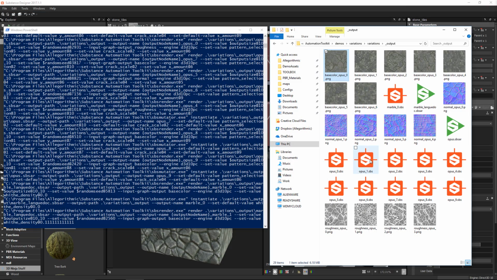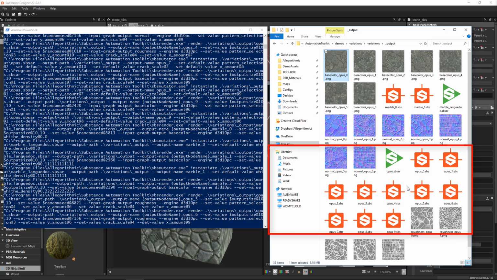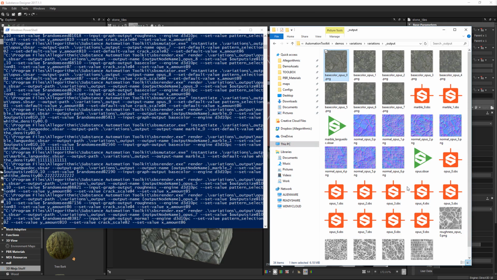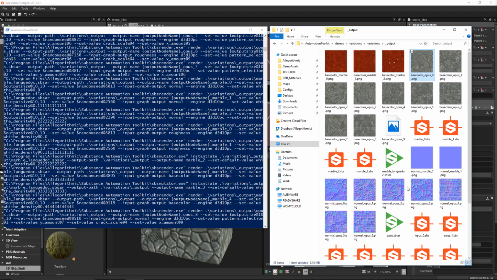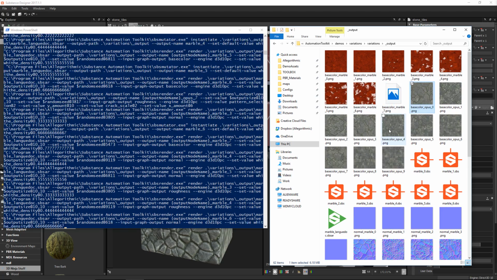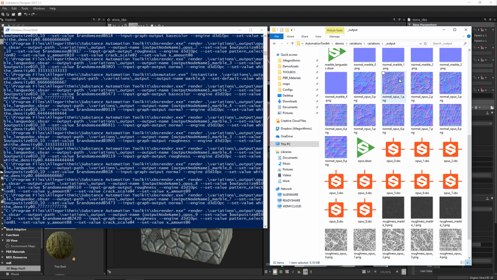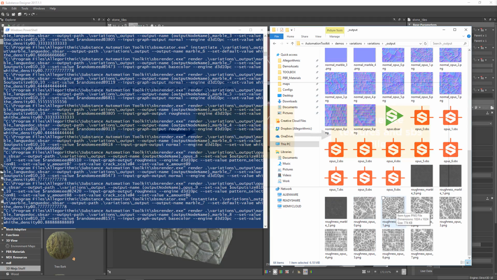You'll also notice that we have a set of substance files that are being generated. These are copies of that original substance, with each copy having the input parameters set to that random varied value. Now you can see that we have more base color appearing. Here we have a set of normal textures, and we also have a set of roughness maps being generated.